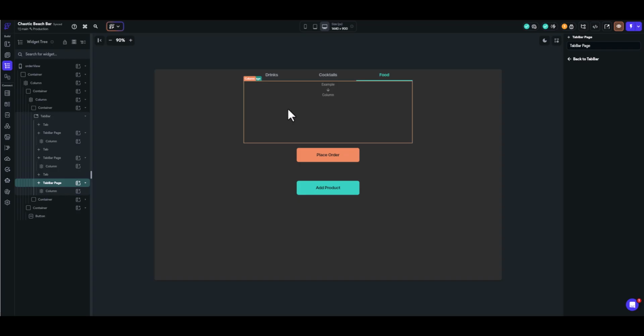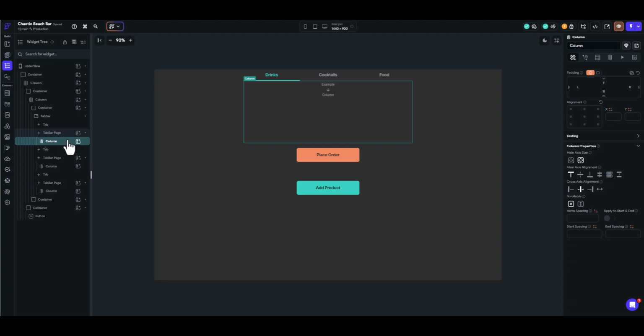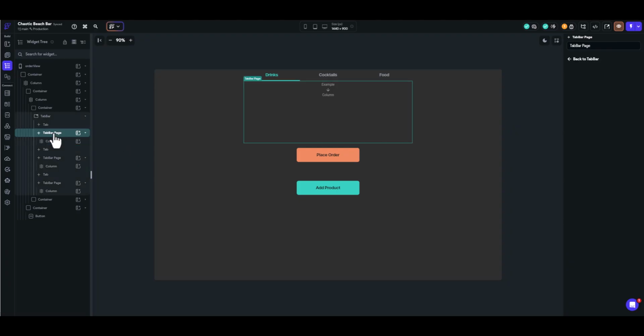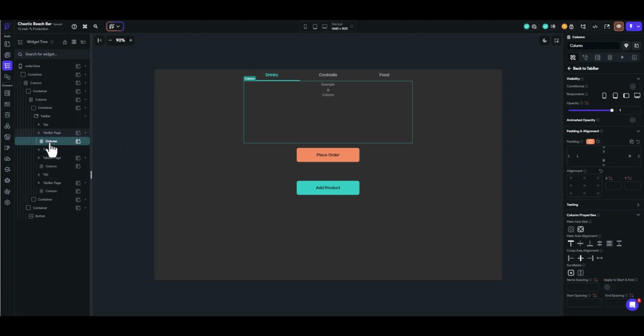Consequently, we definitely want that to be a widget, because this is a reusable widget that we're going to put in 3 times, and we're going to change the index, we're going to change the view filtering on that so that it shows just drinks, cocktails and food. So what we'll do is we'll make one of these tab pages design the way that we want, and then we'll convert that into a reusable widget, and then we'll copy that across to the other 2 slots.